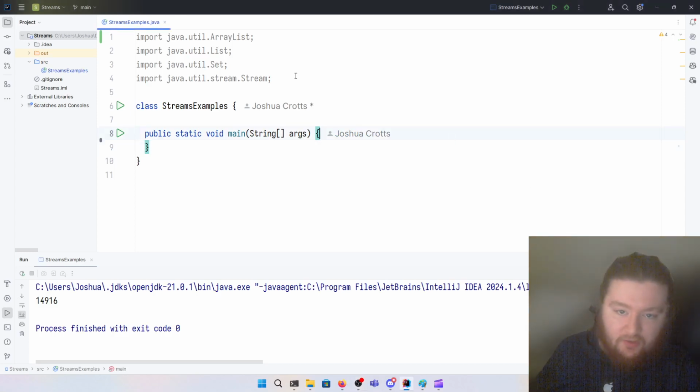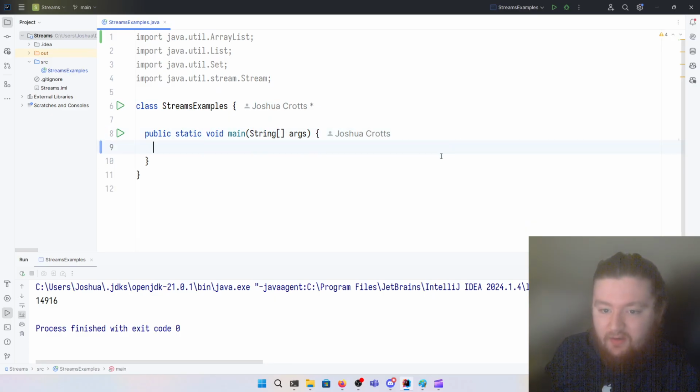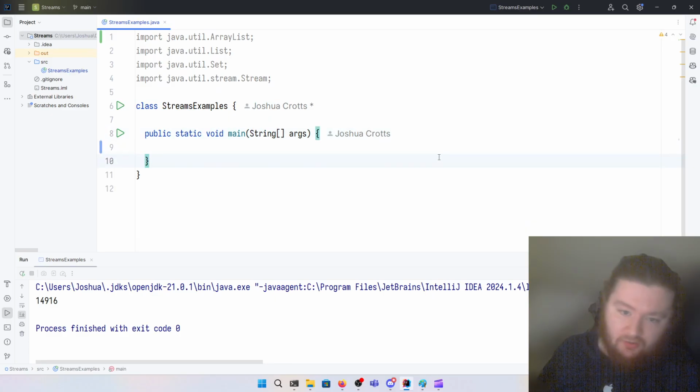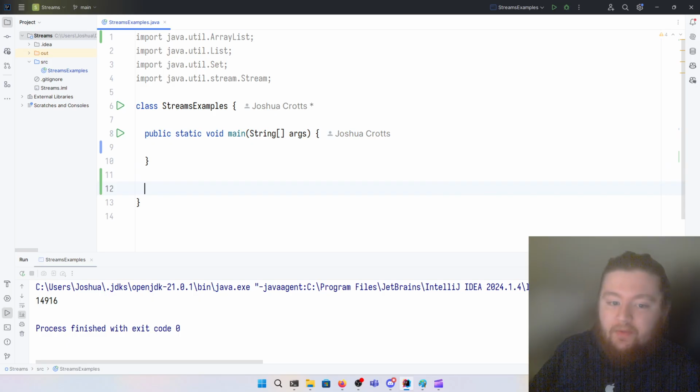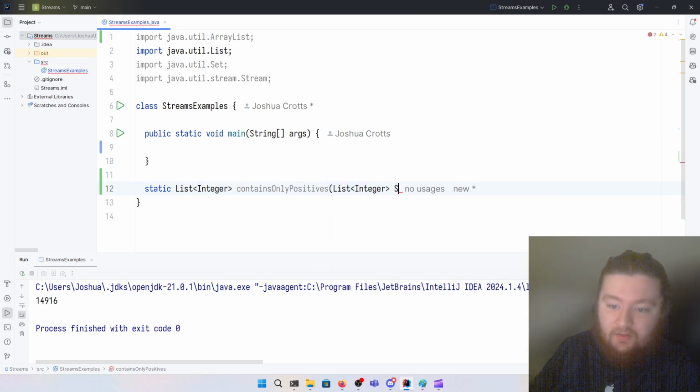For this very last video on streams, I want to talk about three what I call query-based stream methods. For example, let's say that I want to design a method called contains only positives. If we give it a list of integers, I want to return whether all of those numbers are positive. Hopefully you would know how to do this very easily.